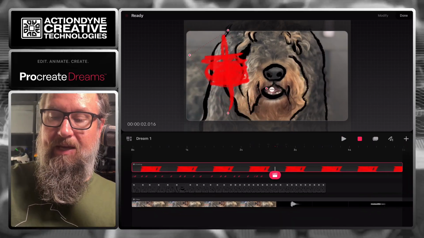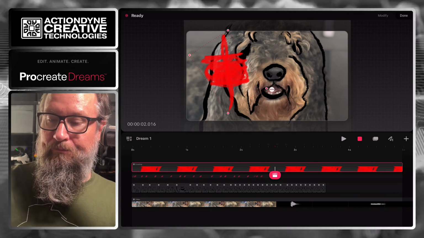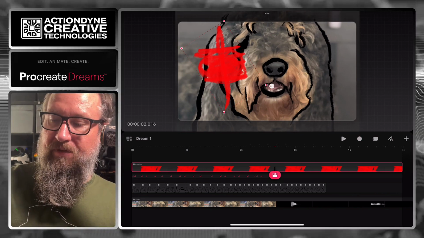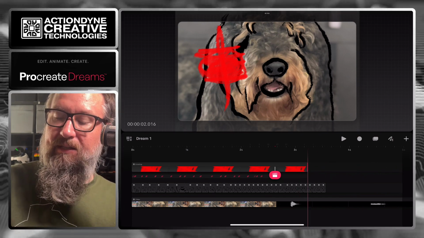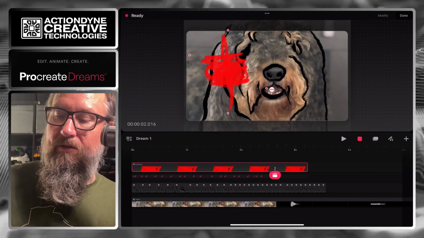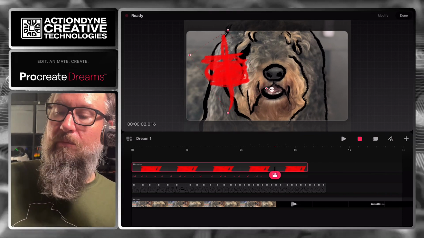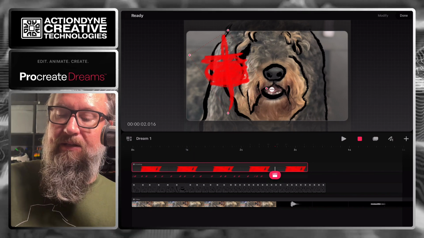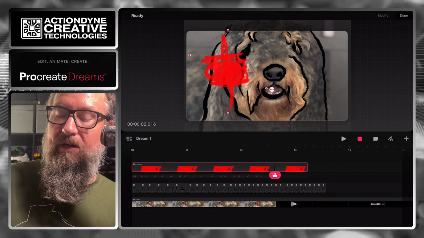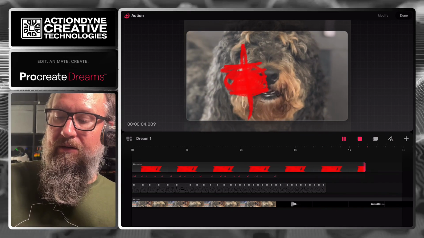And one thing that they mention, I'm actually going to stop that. Let's bring this in just a little bit. I just want to show you one other thing that they mention in the manual. So when you are doing performance mode, I want to have you watch what happens on this track of this artwork as I move it.